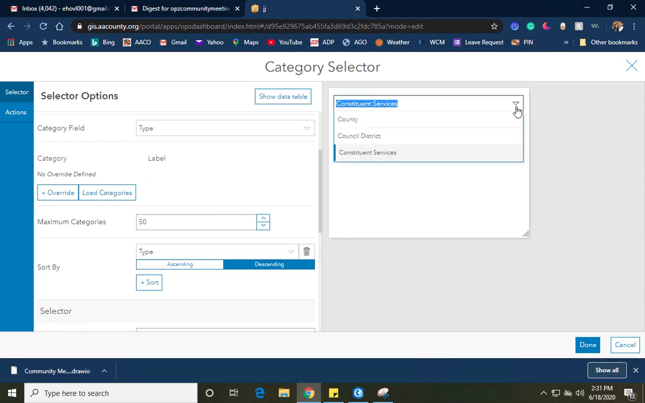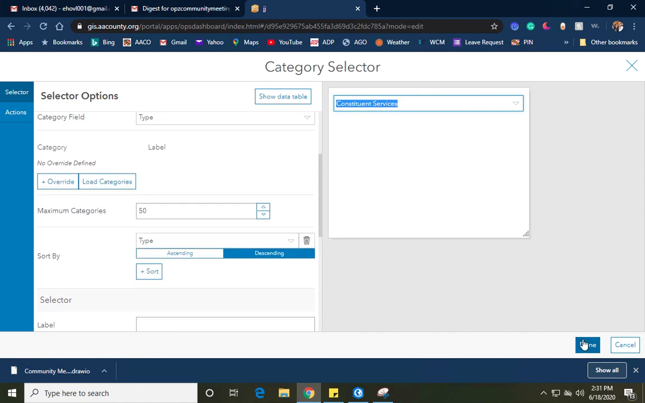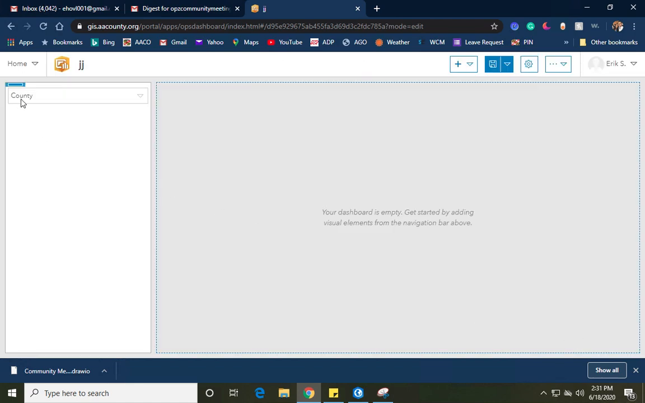And my computer's been slow. Alright, descending. I think that's everything we need for that one.